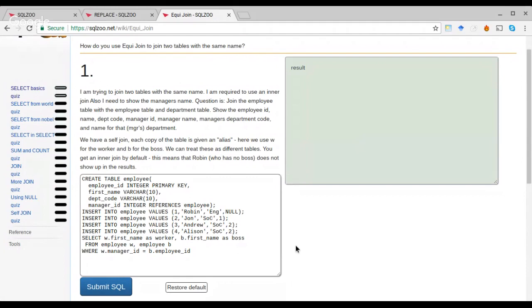So this join stuff is really interesting. Integer references employee. Yeah, if I knew more about creating tables, it'd be easy.